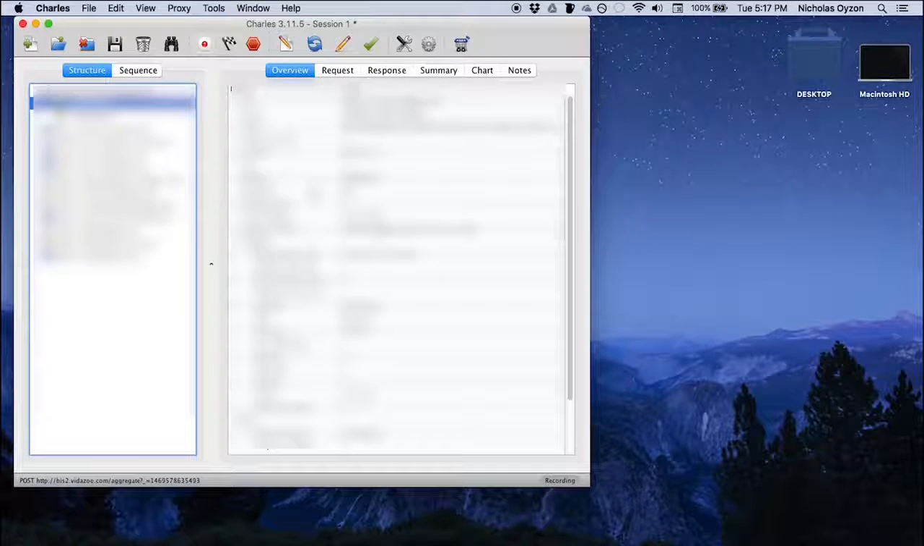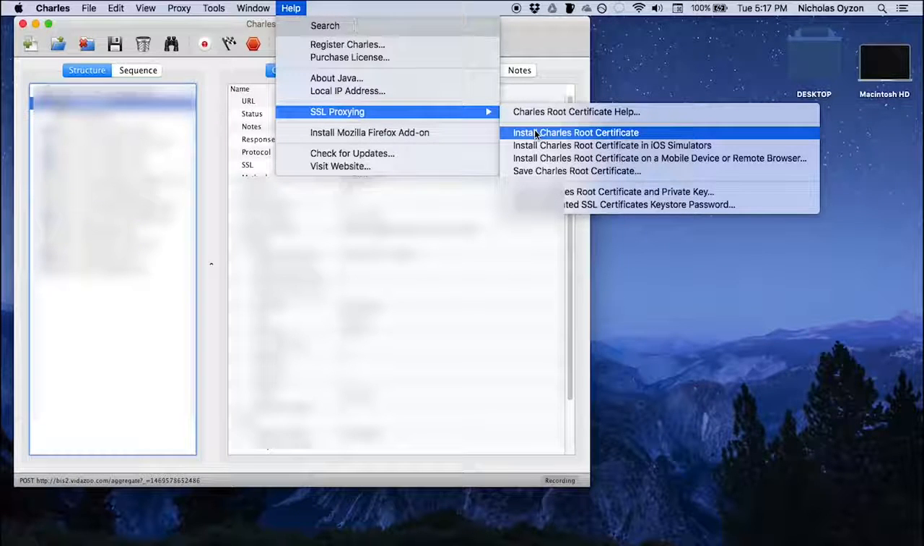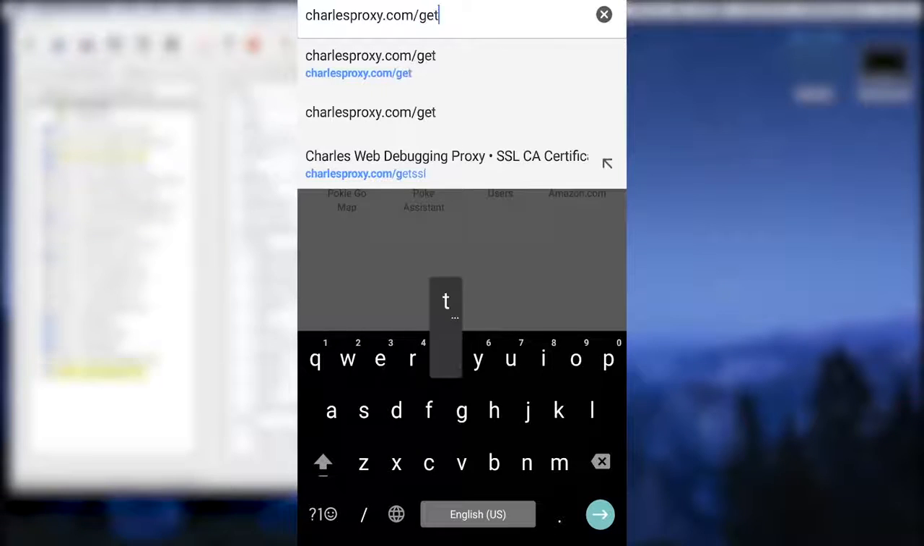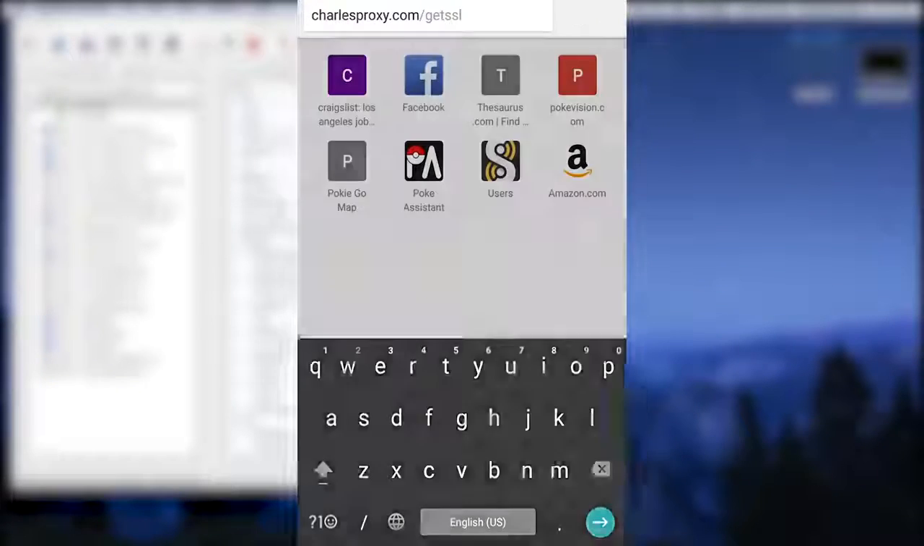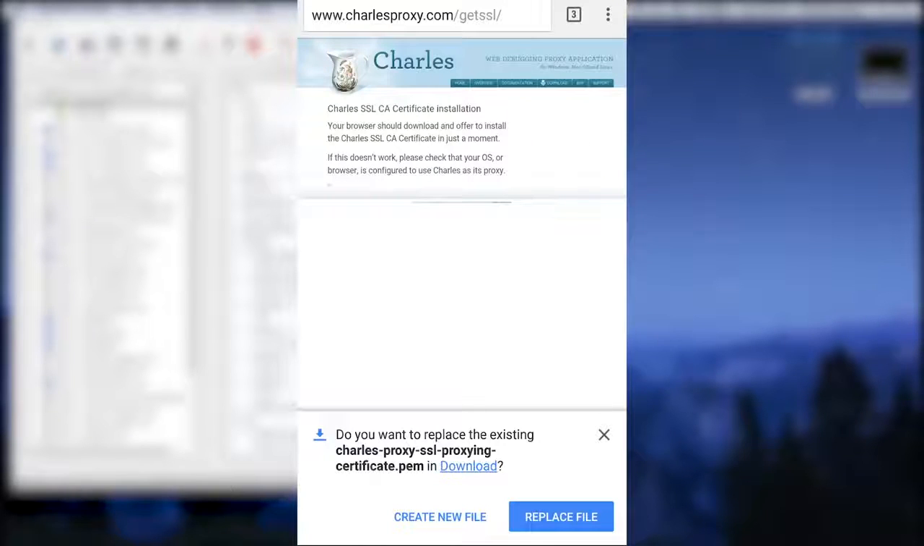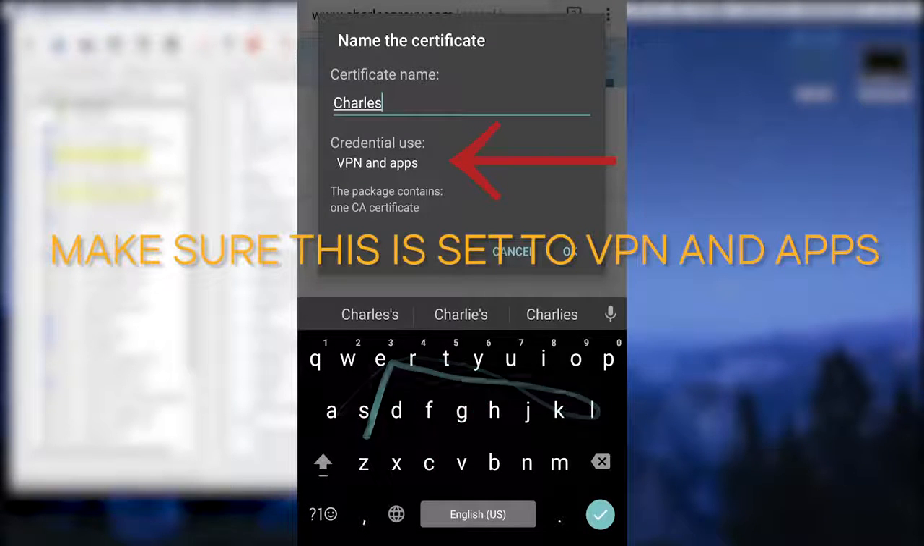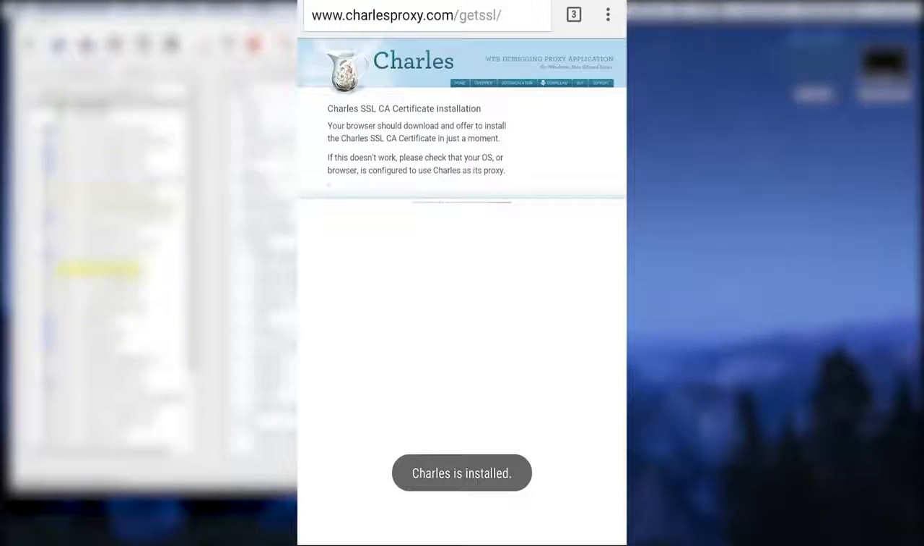Now back in Charles, you need to configure SSL for the proxy. To do this, click Help, go to SSL Proxying, and install Charles Root Certificate. Now, back on your phone, you need to install the certificate. To do this, you go to charlesproxy.com/getssl. It's going to prompt you to download a file, which you'll do. I'm just going to hit Replace File to show you guys how it works. Once it's downloaded, hit Open. Name the certificate whatever you want. I'm naming it Charles. Hit OK, and it's installed.